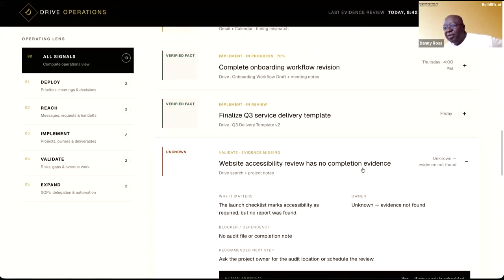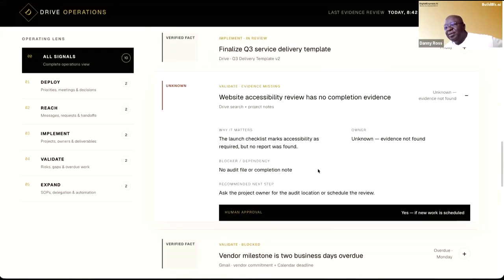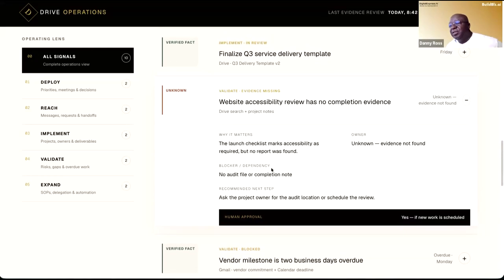I don't think these are clickable. Oh, no, yeah, it is. Man, AI is wonderful. All right. So what it's showing you is the launch checklist marks accessibility as required, but no report was found. Unknown, evidence not found. So it's just telling you that the owner is not known and that it's going to be a blocker when you try to complete that particular task. So this is the type of thing you want the AI to do. And then it's saying we need human approval.